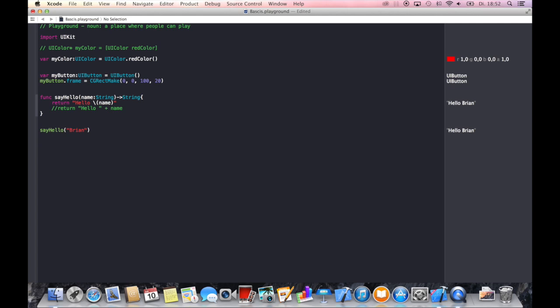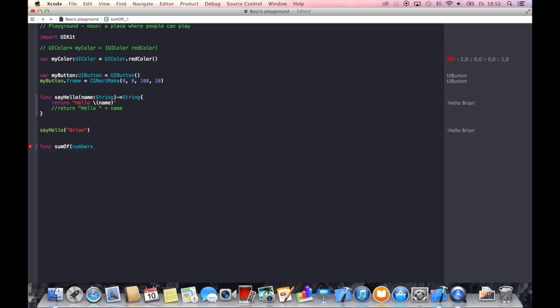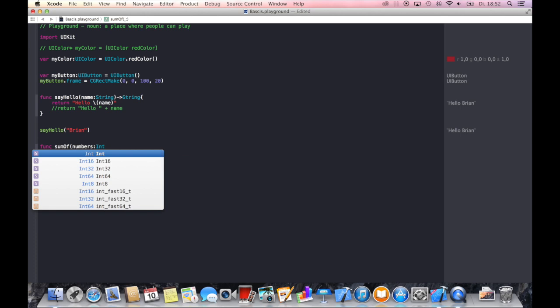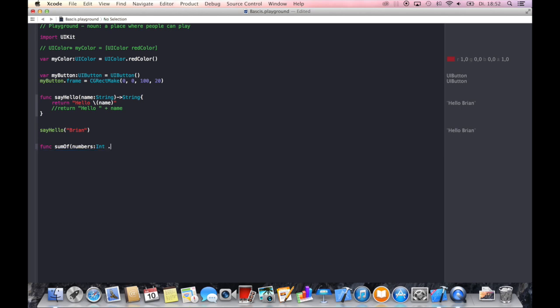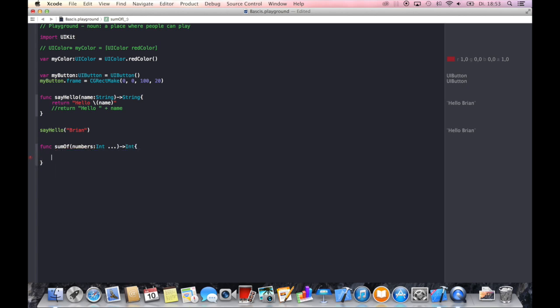Now let's get in touch with some of the cooler features of Swift regarding functions, because we can add an unlimited number of parameters actually to a function of the same type. So let's say we want to create a sum of some numbers, and let's call this parameter numbers. These numbers should be integers, and by writing 3 dots, we indicate that we can pass in as many numbers as we like within an array. And we want to return this sum as an integer again, and open this function up.